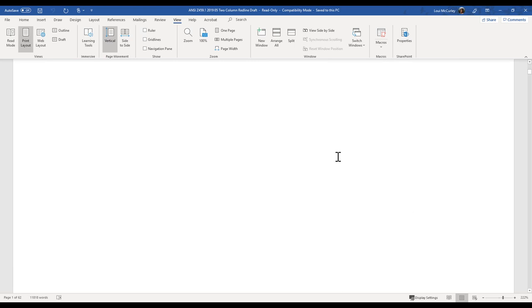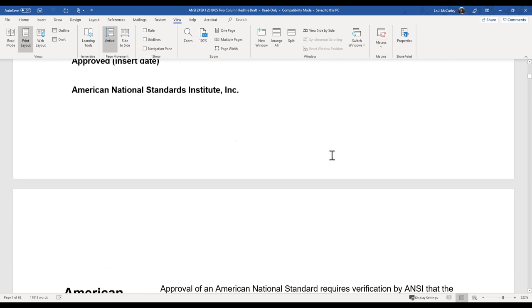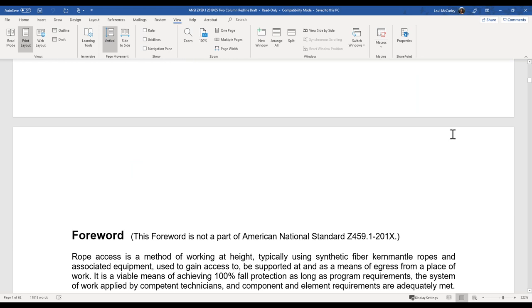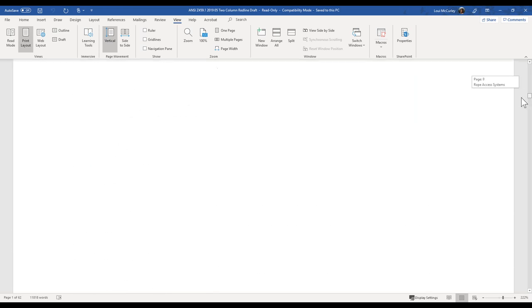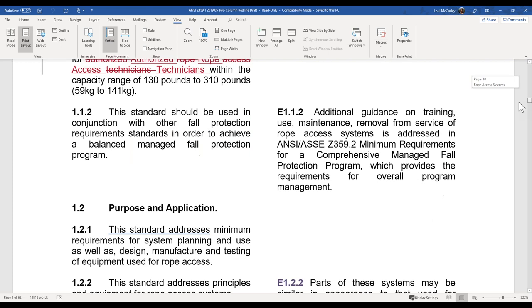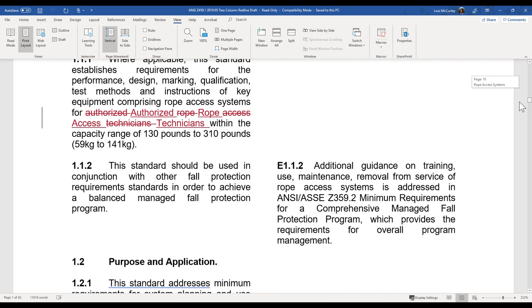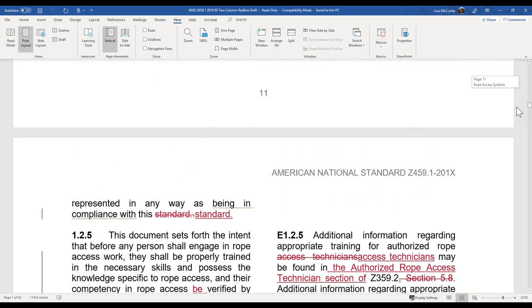So here's the standard, and I'm just going to run through some of the key changes that we made, in case anybody has specific questions. So let me get down here to what it is. We just capitalized some things there, so there's nothing really huge there.